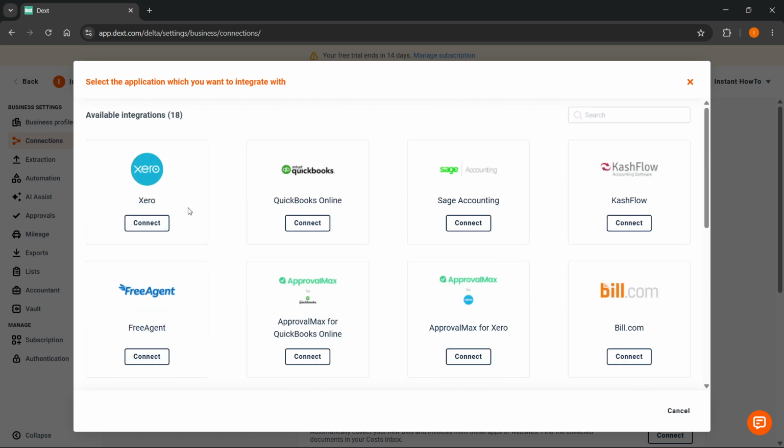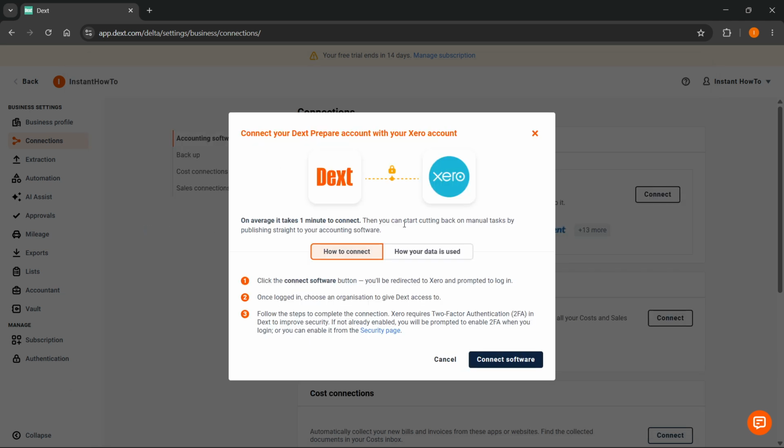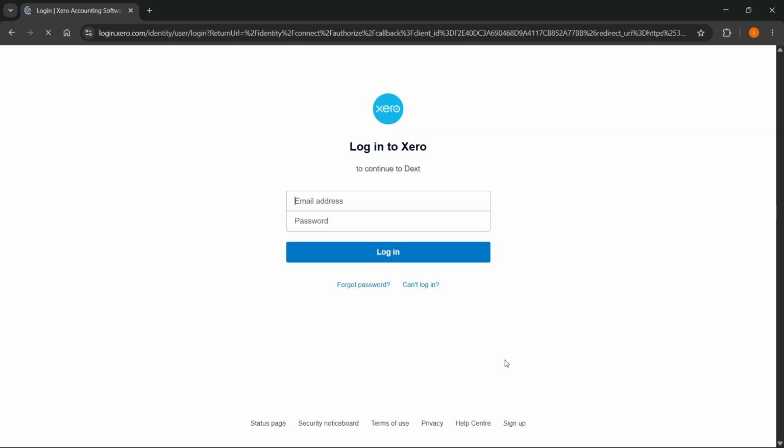Now, if it's not showing over here, you can scroll down or search for it, and you should be able to find Xero. So just click on it, the Connect button, and then from here it's going to basically tell you how to connect. You can just click on Connect Software over here, wait for a few seconds for Xero to open, and now you'll be prompted to basically log into Xero. So I'm going to click on Login over here.